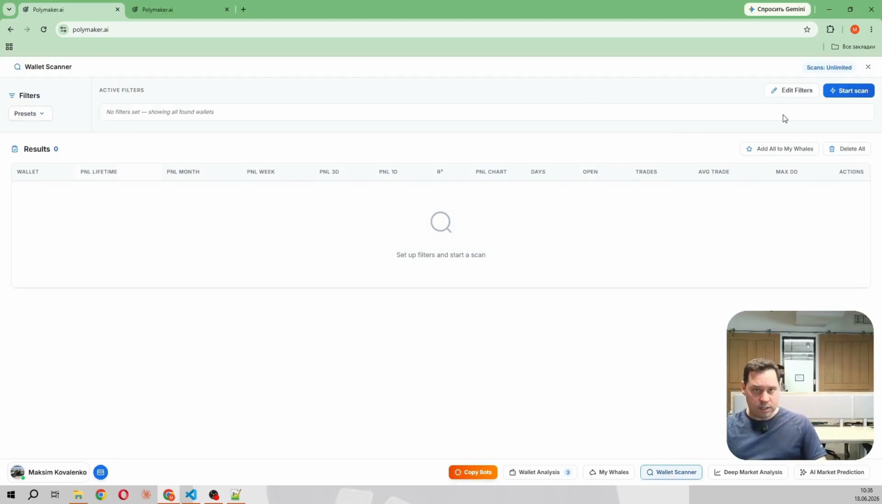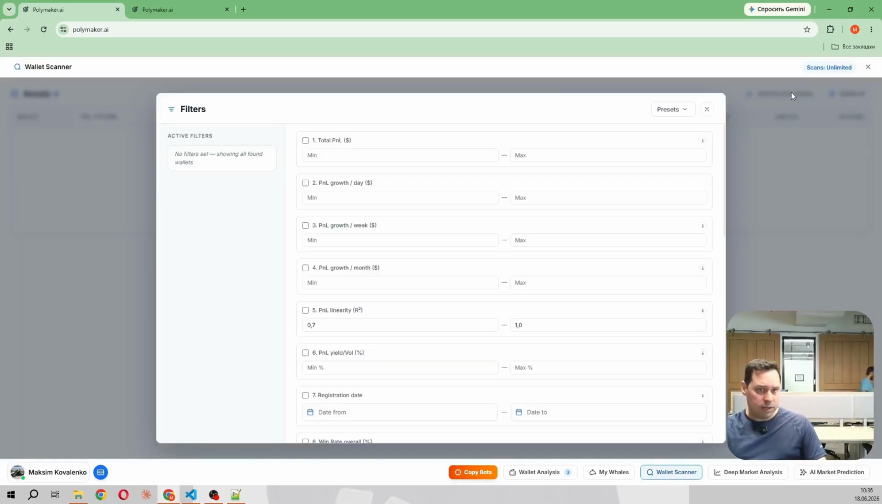We open Wallet Scanner, click on Edit Filters and enter the filters we need, as usual. I've never used any large panels, and that's not important to me for one simple reason. Most often, the wallets that consistently trade profitably actually trade very little. After a month or a month and a half, the wallet is abandoned and moves on to another one. That's why you need to look specifically at active wallets. Specifically those that have been active for a month or a month and a half and show at least some stable performance on the panel.